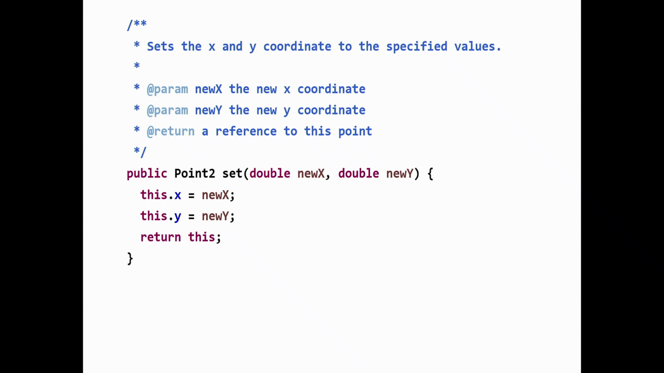Why do we need the address of the object that was used to call the method? Because I need to know which object's x coordinate to change, and which object's y coordinate to change. So I need the address of the object that was used to call the method. So to change the x coordinate of the point, it's just this.x equals newX and this.y equals newY. Now this method is a little funny.